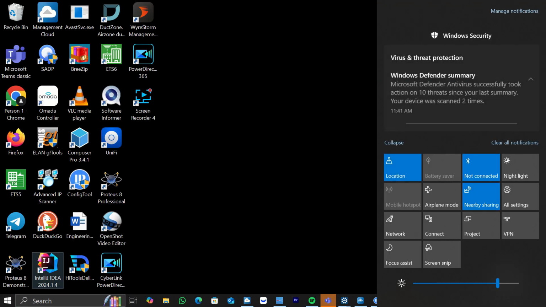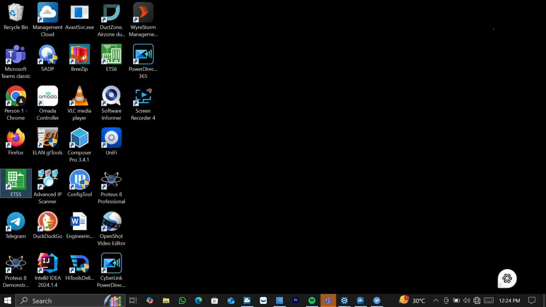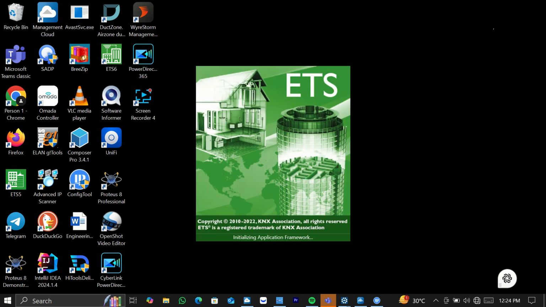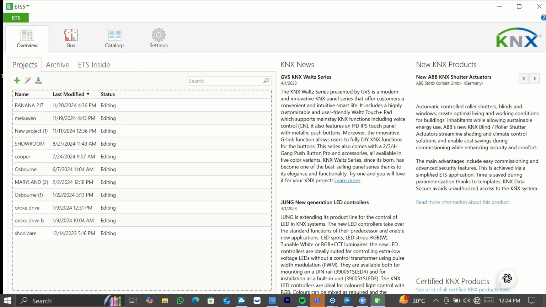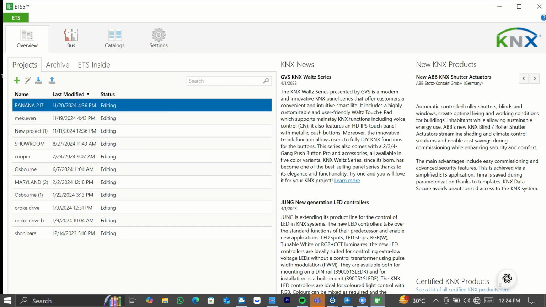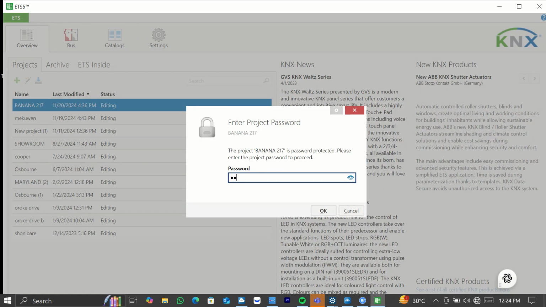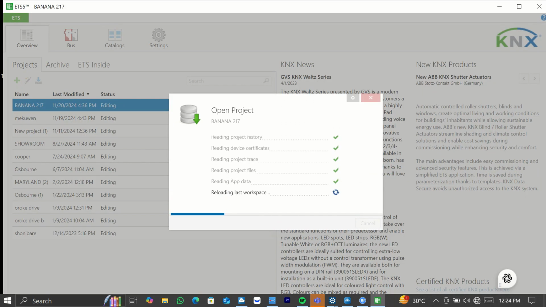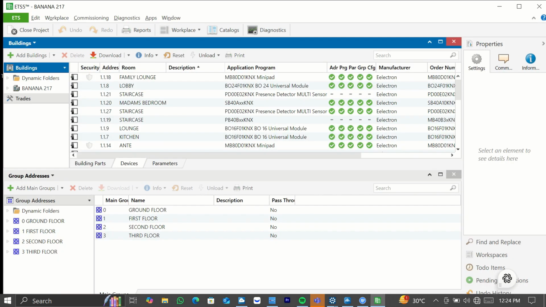Okay, now that we've added that, we need to go to our ETS5 to retrieve the group addresses for those lights. So now you must have done your project on your KNX. You must have actually done your project on your KNX before anything. Before you do your Elan integrations, you must have done your KNX programming and configurations.